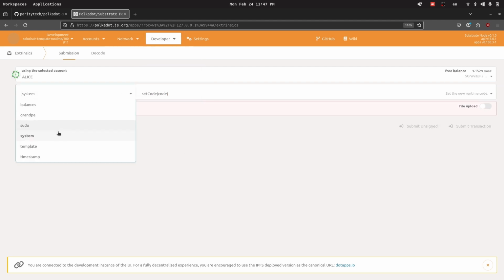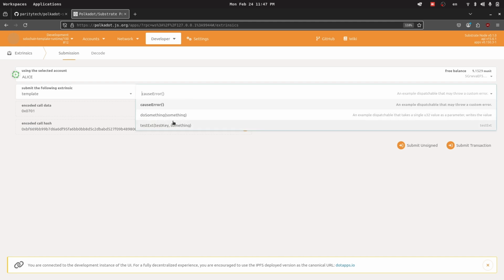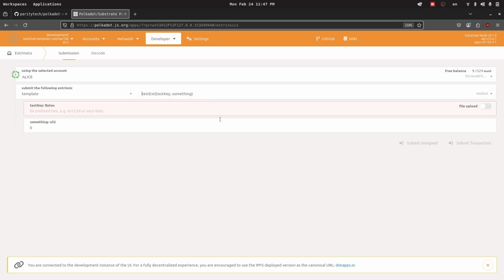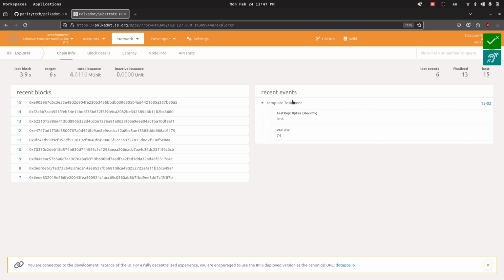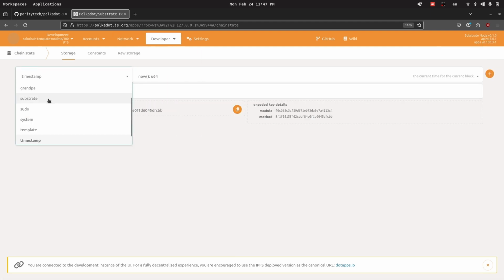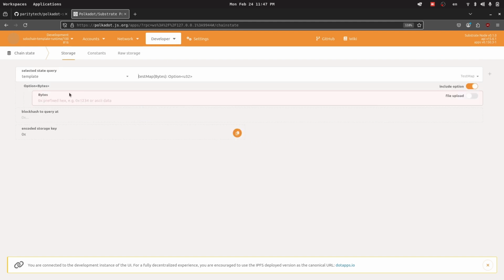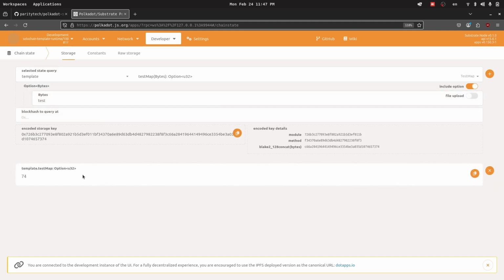We can then call the extrinsics of template. So you'll see that the test extrinsic that we added before is here. And so I can pass test, and let's say we'll add 74 as the value, and then I'll just submit a signed transaction, and wait for the transaction to go through. And it did. We go to Explorer, and you see that the test event was fired. Great. So now I can go to the chain state template and test map, and then query for test, and you'll see that I have the value 74 here.